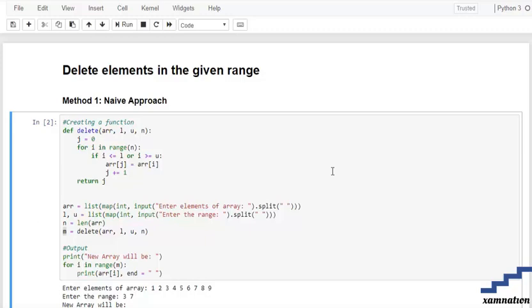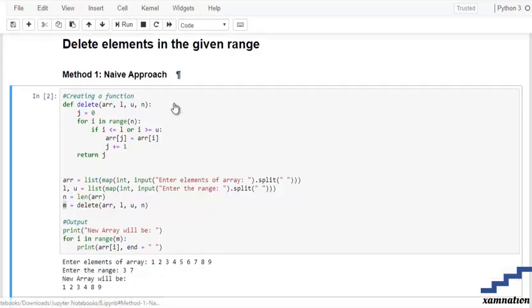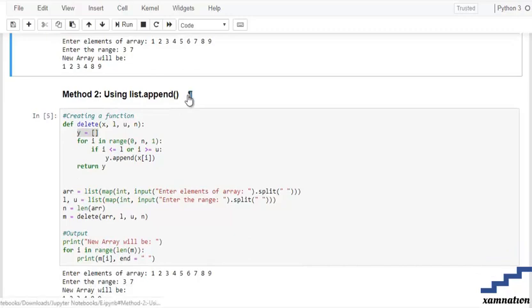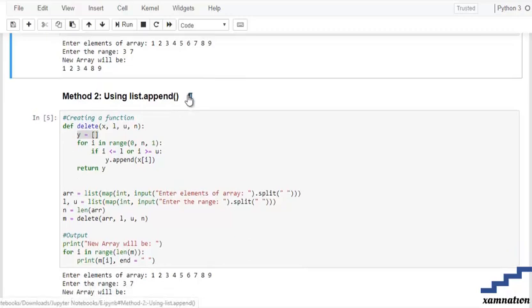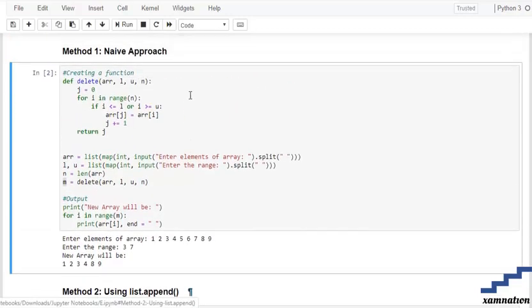Today's topic is to delete the elements between the given range. There are two methods to do that. First is the naive approach, and the second method is using the list.append function. Let's start with the first method.